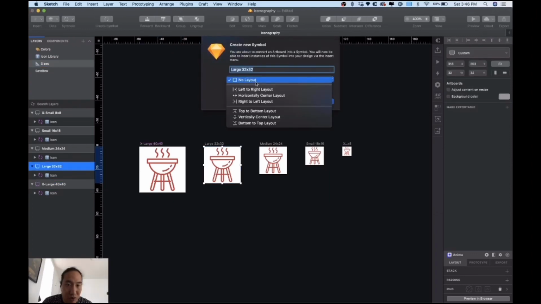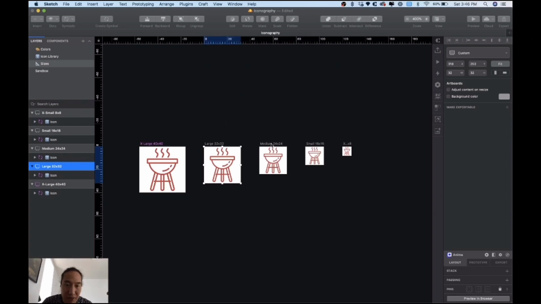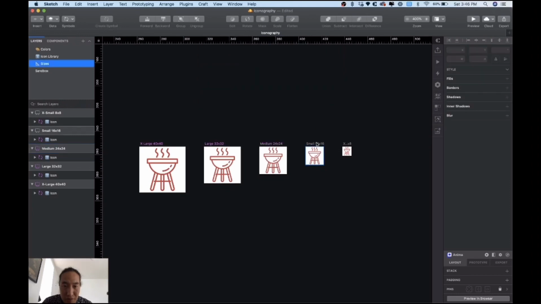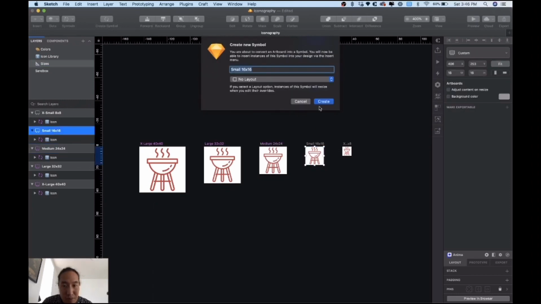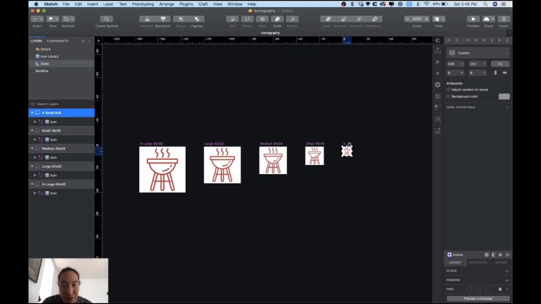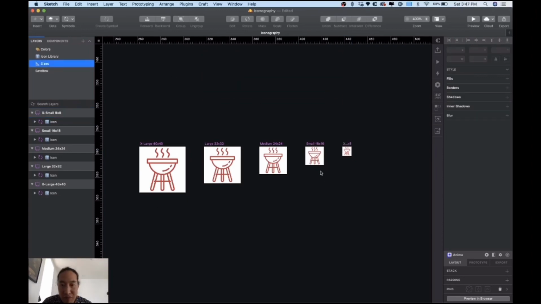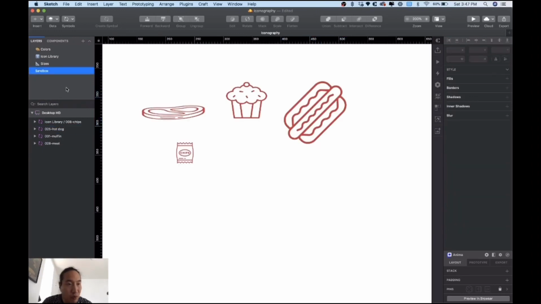No layout, you don't need to choose anything like this. And this one, create another one, the medium and the small and extra small. Okay, perfect, we have all of them together. So let's go back to the sandbox.